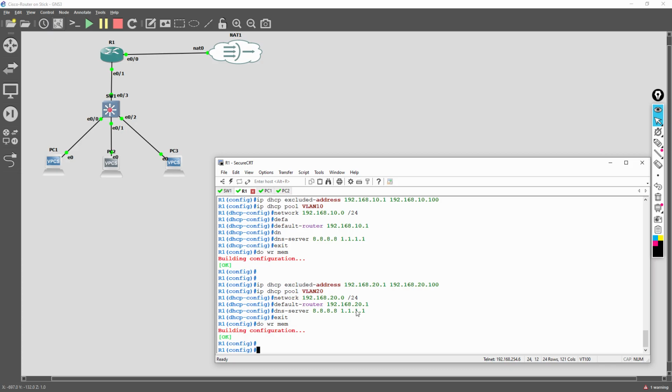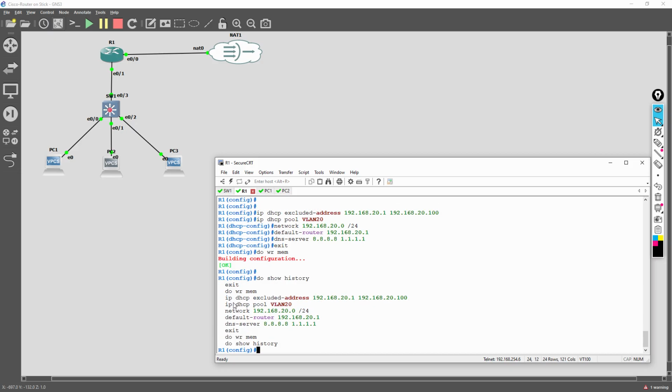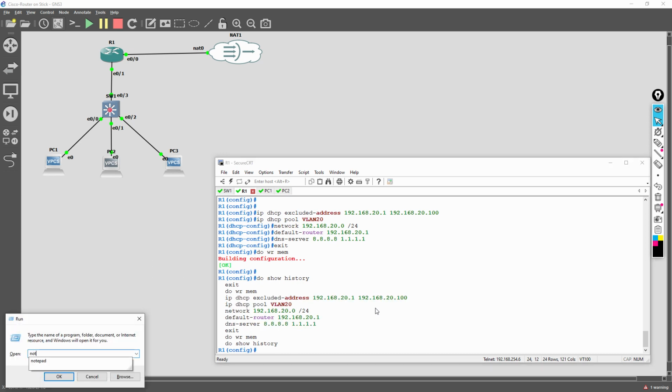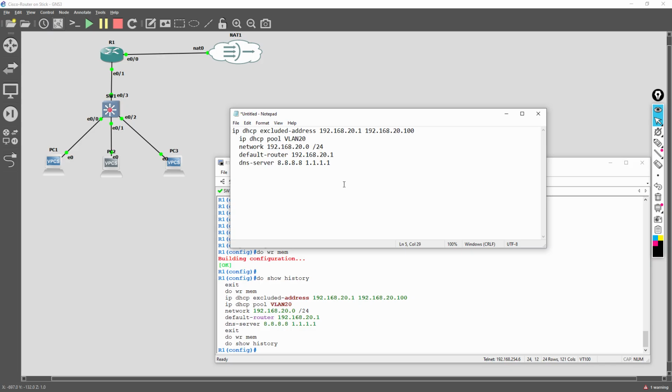Okay. Now you guys can see here. So if somebody may ask you, can I copy the commands? Can I do that? Yes, you can do that, guys. You can type do show history and type here. These are the commands that you typed. Correct? So simply what you can do, just copy this. Open the notepad. Paste it here. Then after that, change. But be careful, guys. Whenever you are going to do these activities, you should be very, very careful.